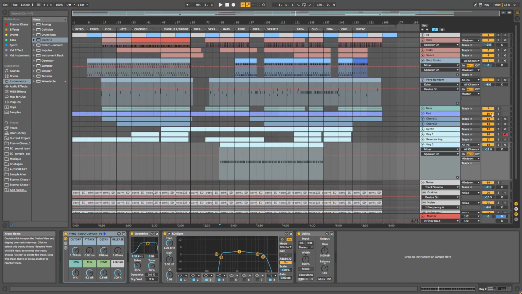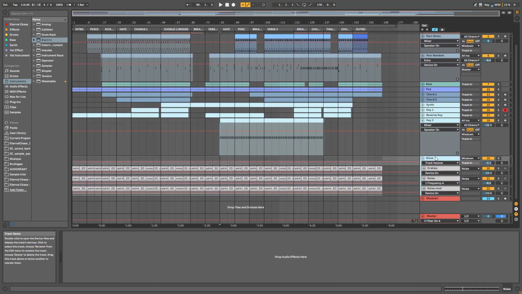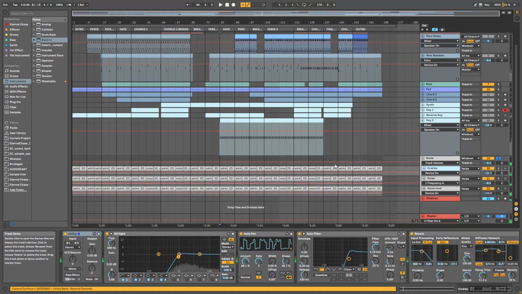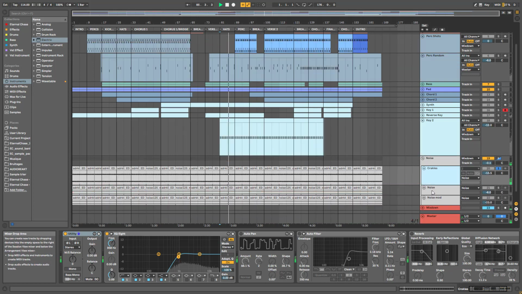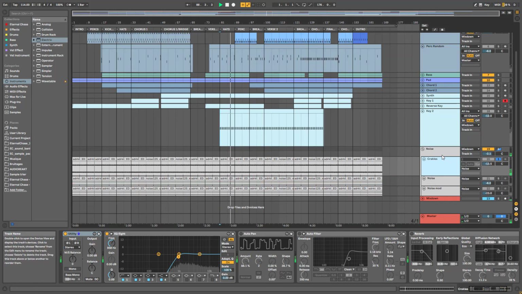And then finally, noise. So I have 3 types of noise. First, cracker. I use loops for all of them because it's quicker, but then I always try to modify them a little bit. So here I've done something interesting. That was the original loop, but it was too much cracker, so I said, okay, let's put an auto pan.